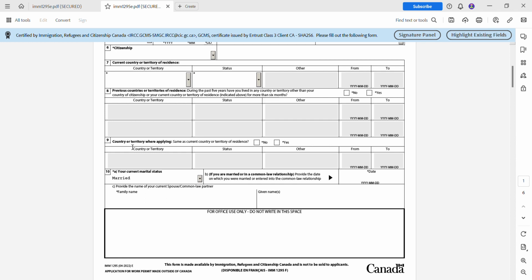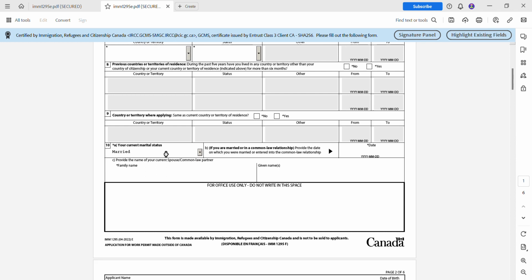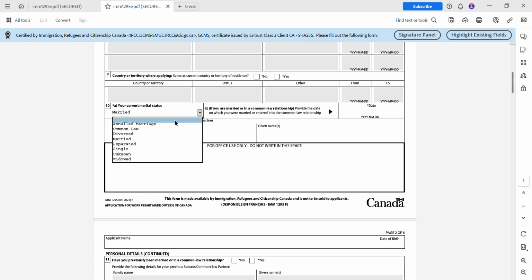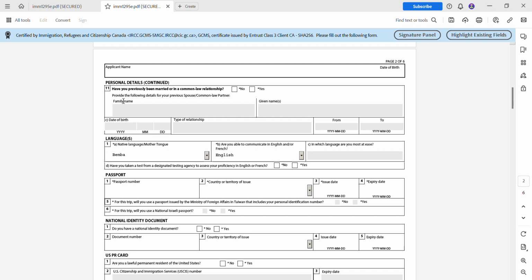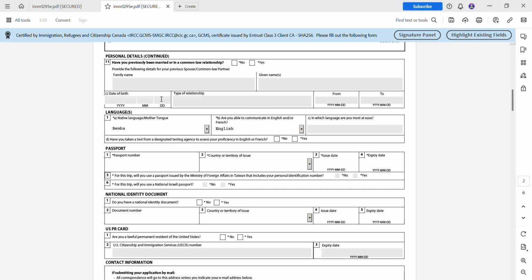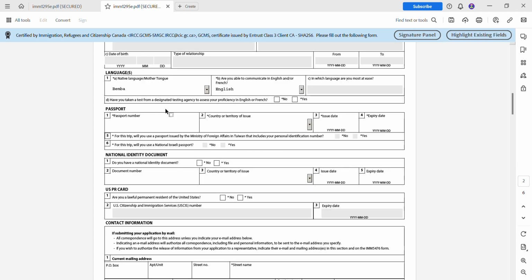Country or territory where applying: if this is the same country where you are applying, mark yes, so you don't need to type it again. If you are married, mark married from here and then the date when you got married. Number 11, have you previously been married? No. And then date of birth. If you mark no, you don't need to worry about this.